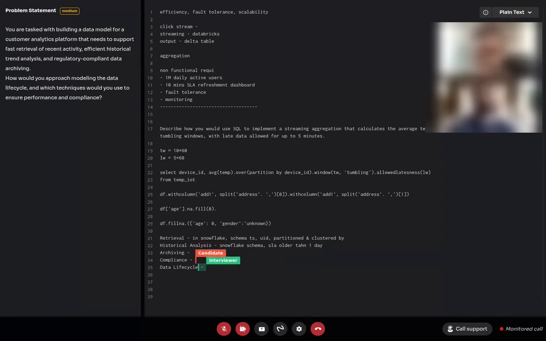I will skip the archiving for now. I will come back to archival, but first doing the compliance. For compliance, Snowflake allows column masking and those kinds of things. So if there is a downstream table which we want to expose, we can use masking, or we can create a view where we will discard that column and that view will be exposed to the customer.